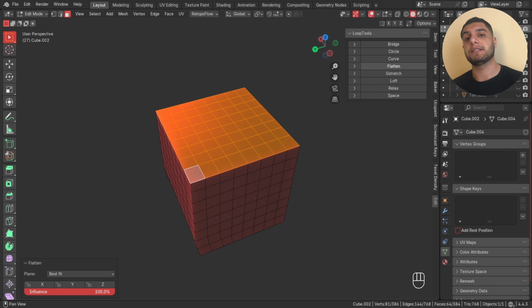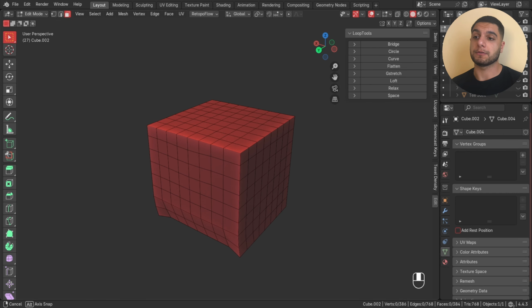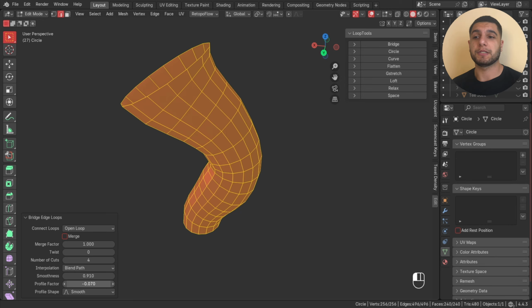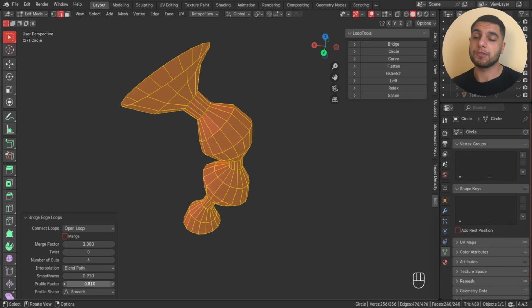So if you wanted to increase the speed of your modeling, there's a free add-on called the Loop Tools, and in this video I'm going to show you how to download it and how to use it correctly.